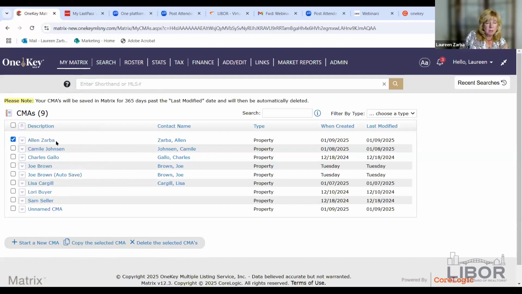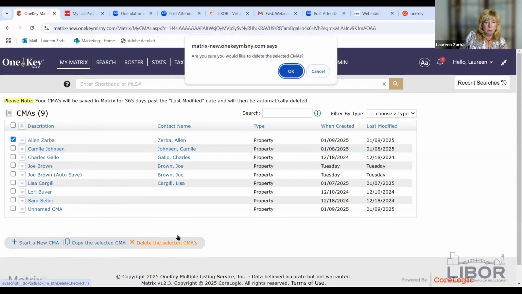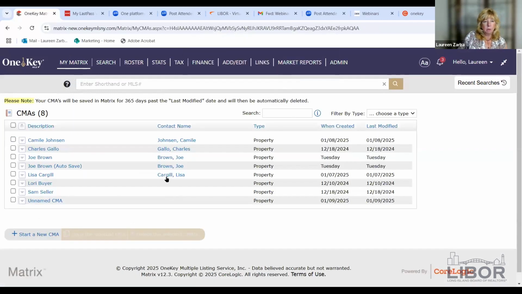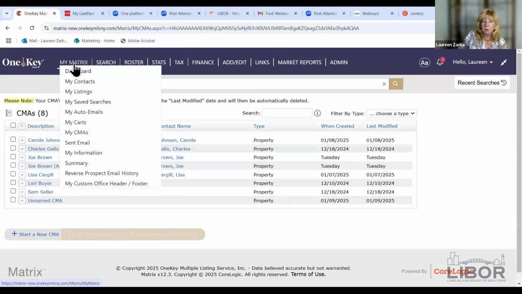So my husband is in here as a CMA. I'm deleting him. Okay, goodbye. Okay, created that. I did some practice ones. Mine are all practice anyway.